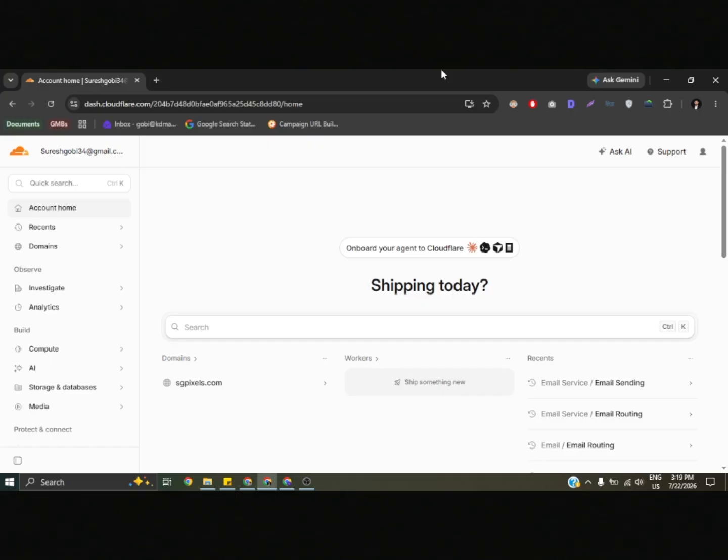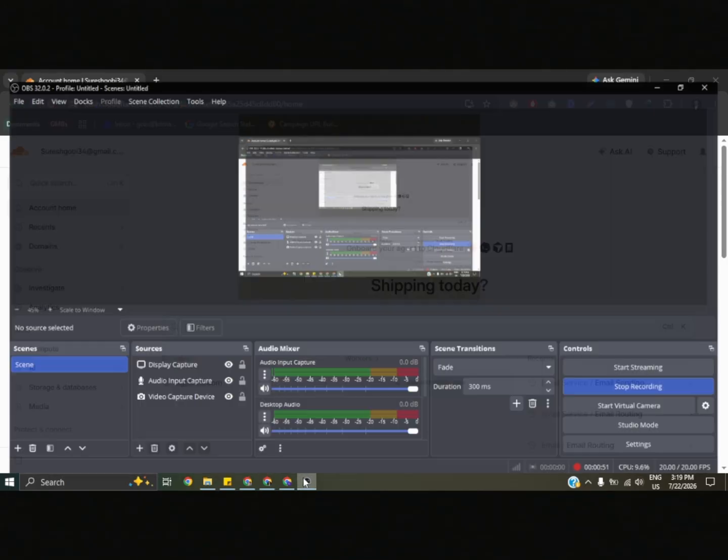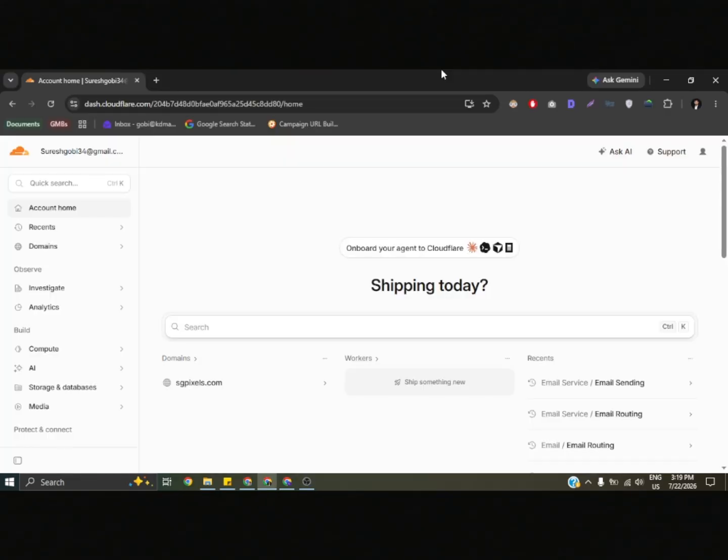Using this domain, we're going to create a professional email address like info or custom or support at stpixel.com without paying for expensive email hosting services. This setup is perfect for startups, freelancers, and small businesses that want to build a professional brand while keeping costs low instead of spending money on monthly business email services.